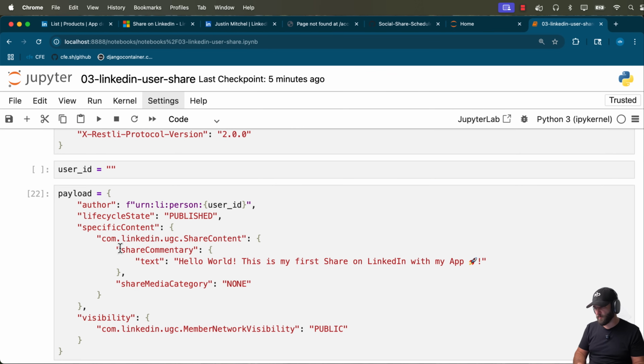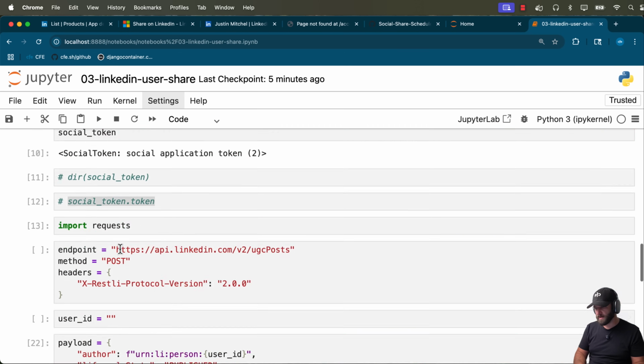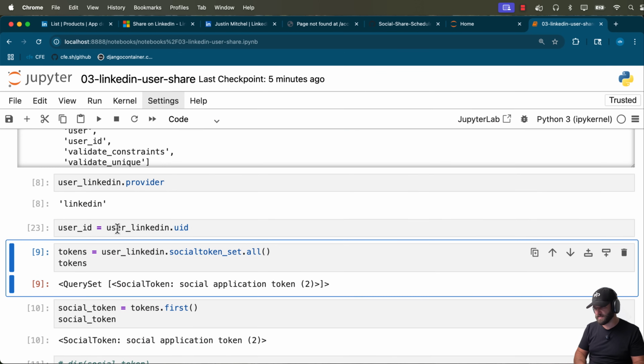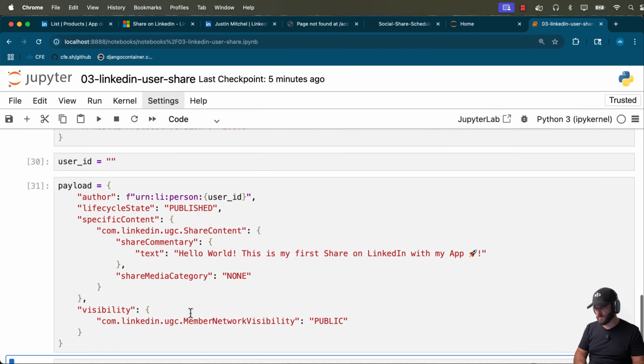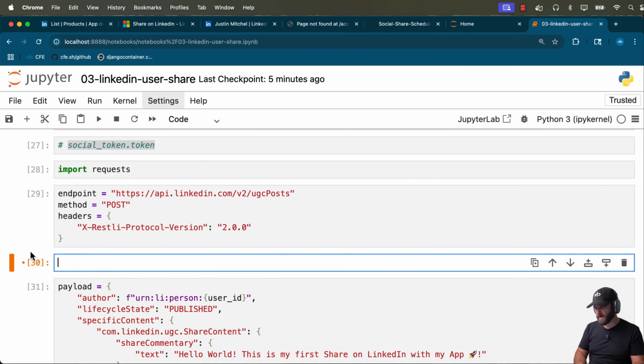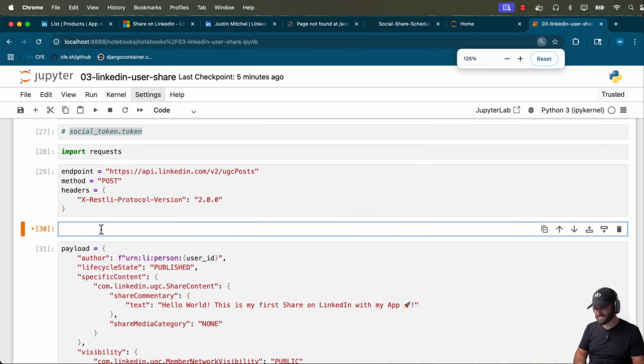Okay, so I now have a payload that's ready to go, assuming that I stored my user ID in there somewhere, and there we go. Now the payload's ready. So let's go ahead and try this. We can actually try to send it.